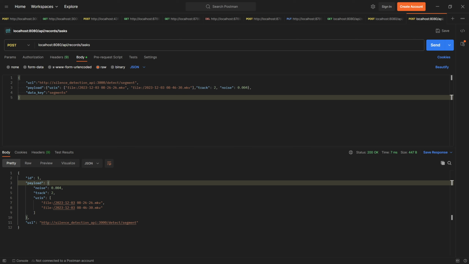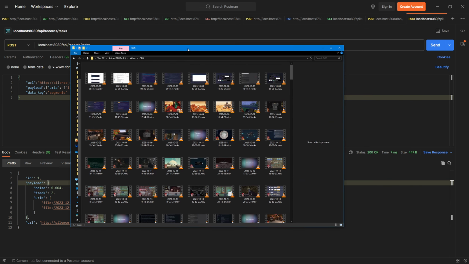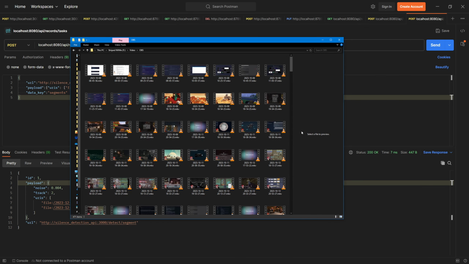Let me get this set up right and then go into the OBS folder. So here's my OBS folder. When I'm streaming, I also record locally, which facilitates a lot of the stuff that I'm trying to do. And so I have 471 items here.